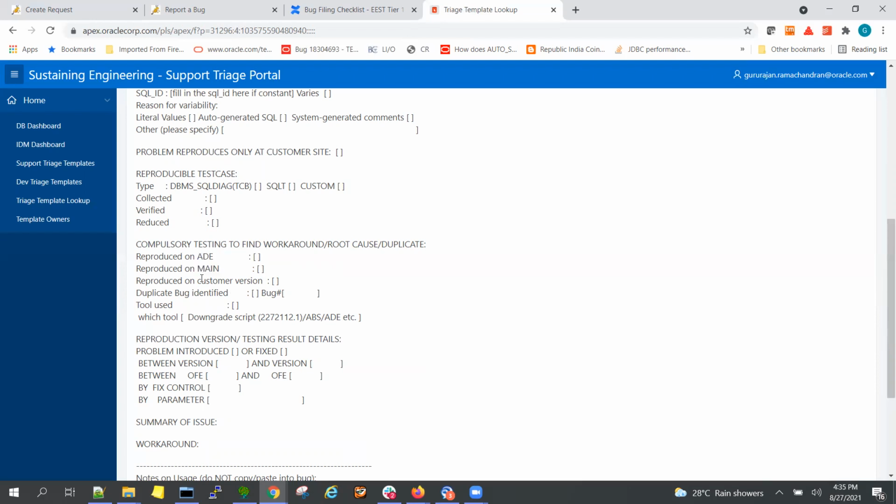Reproduce in customer version, mention if yes, and if you reproduce in a higher version also, mention that you have reproduced even in a higher version, say 19.11, where the customer is on 19.8. So development will have a little broader idea. Duplicate bug, if you find a duplicate bug, put the bug details here, the bug number.